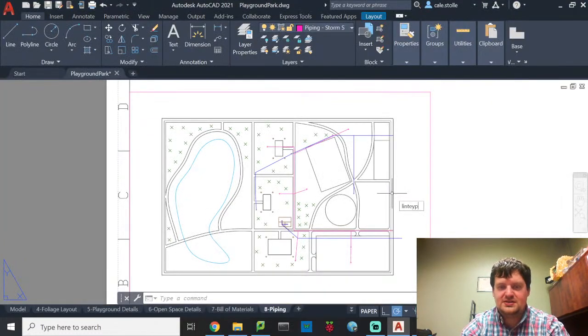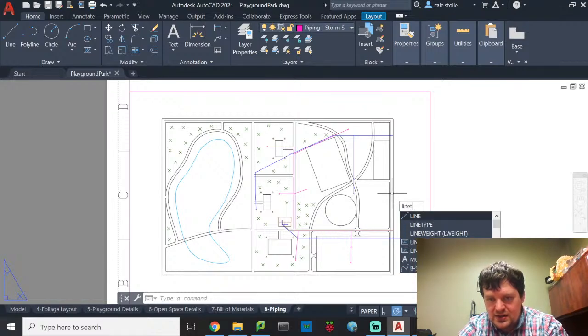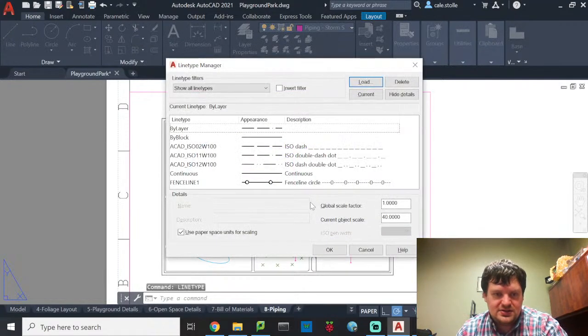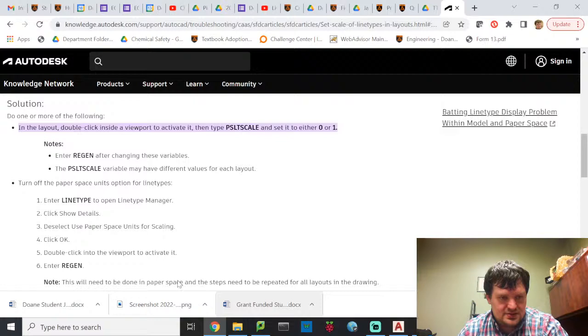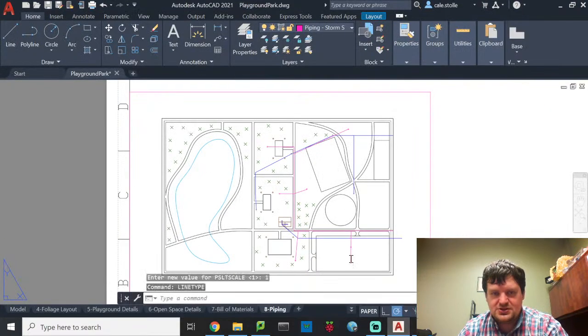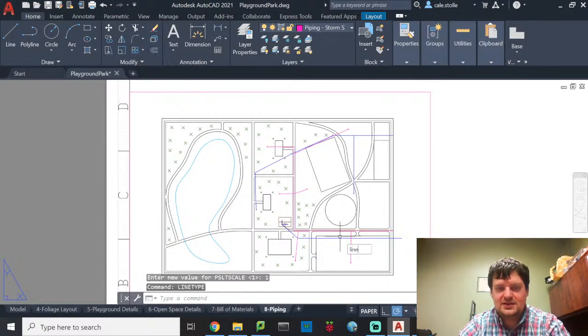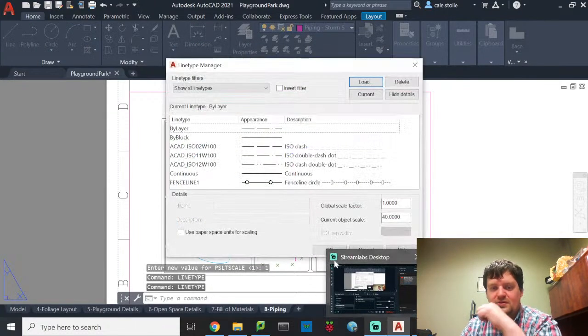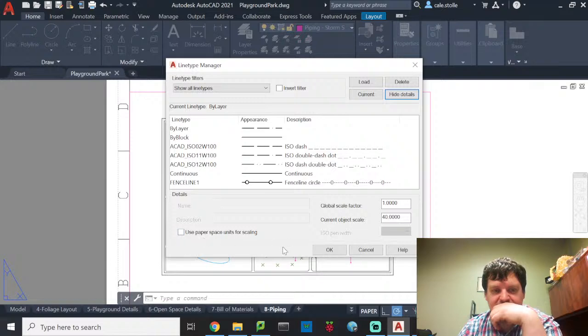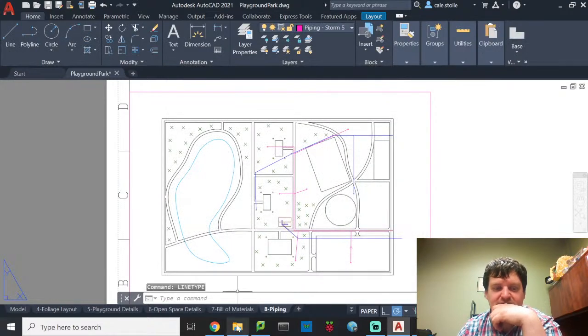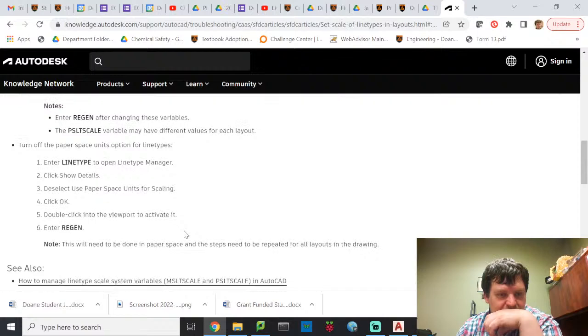So type LINETYPE, hit enter. Down here it says use paper space for scaling. We're going to turn that off. I'll hit OK. Okay. Oh, yeah, I didn't show you that. Here, when you do this, you'll have to hit show details because it doesn't show right there. You'll have to hit show details and then deselect use paper space units. Okay.